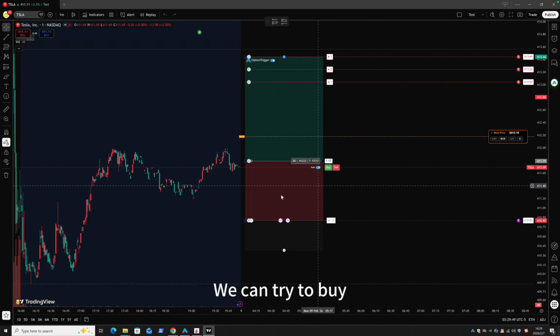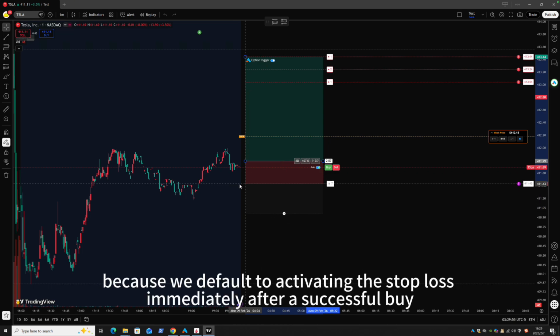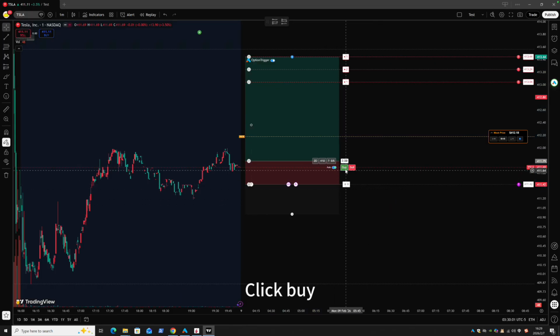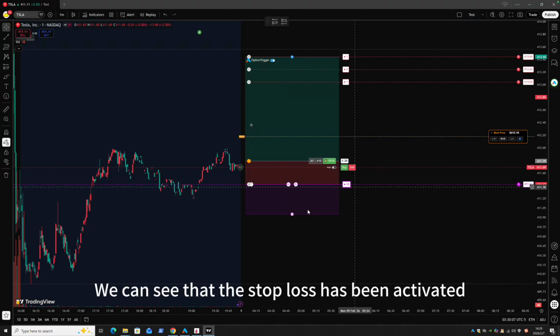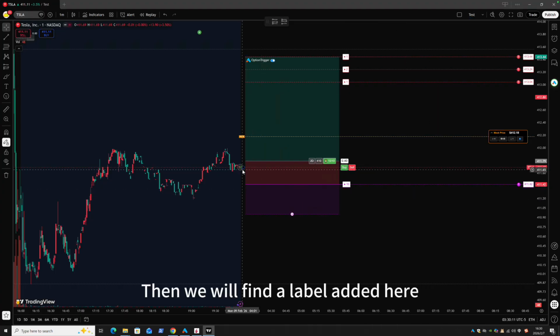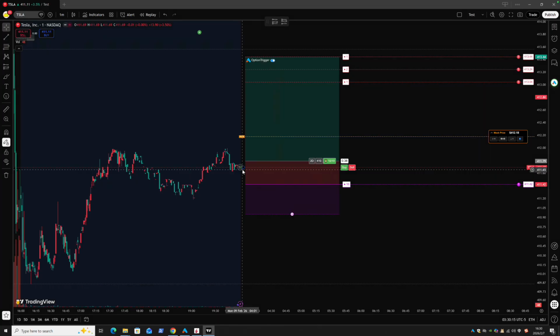We can try to buy. Before buying, it's generally recommended to set the stop loss first, because we default to activating the stop loss immediately after a successful buy. Click Buy. We can see that the stop loss has been activated. Then we will find a label added here. This label indicates my entry position and quantity.